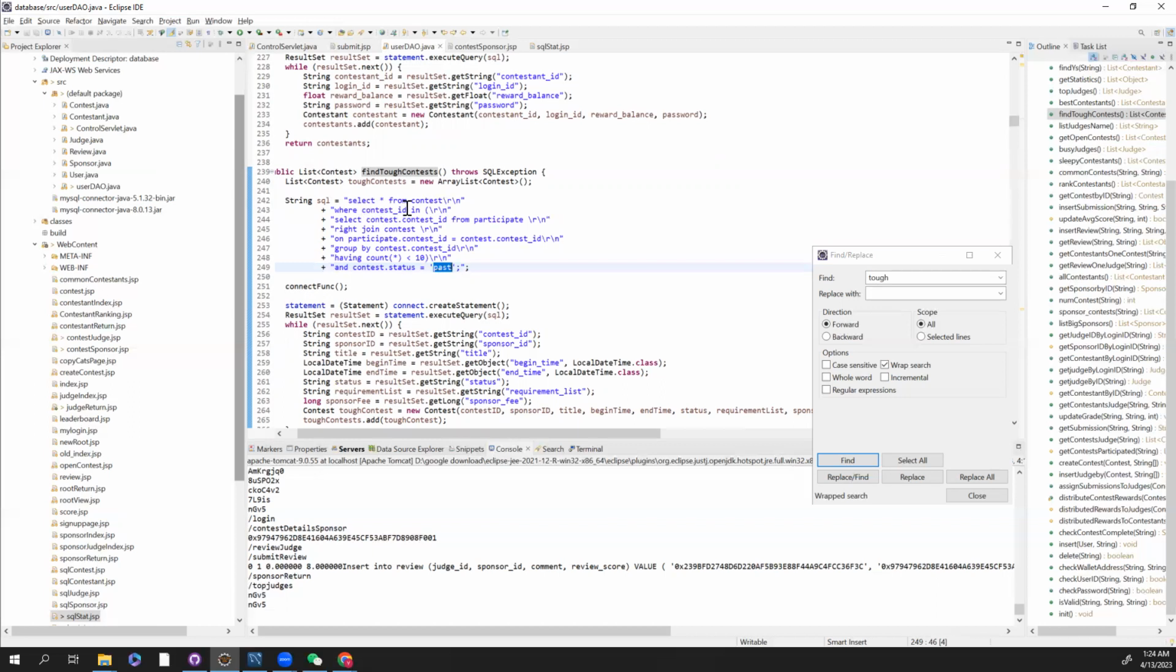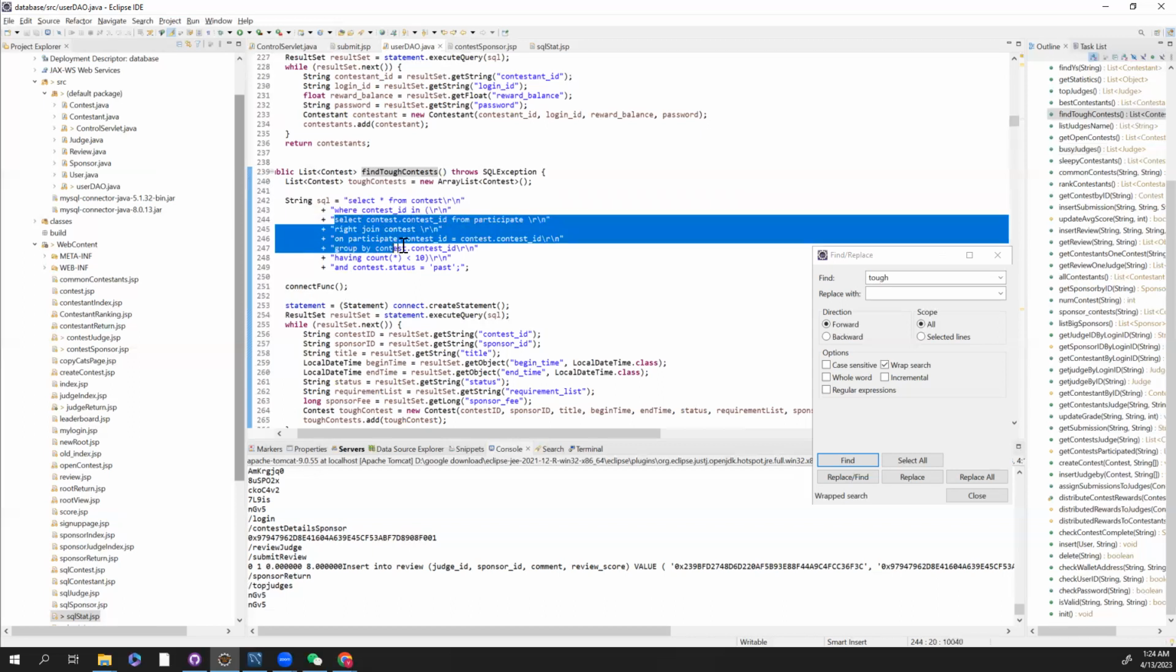So we get the information. Basically this is to get the information for those contests. So that's basically the tough contests. The most important part is in here. That's the way we get the contests we want, which have less than 10 contestants.